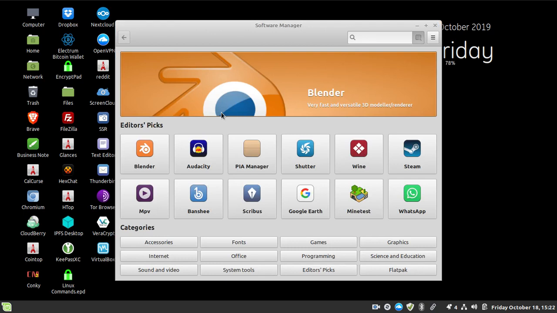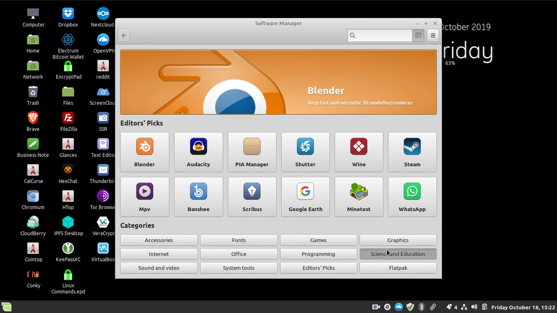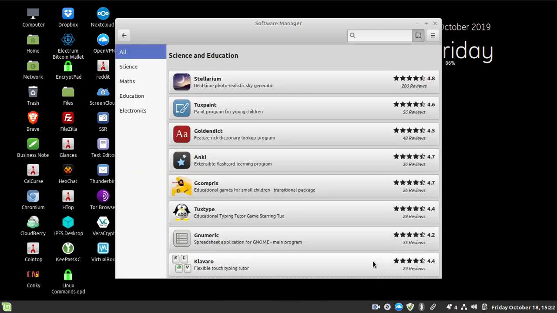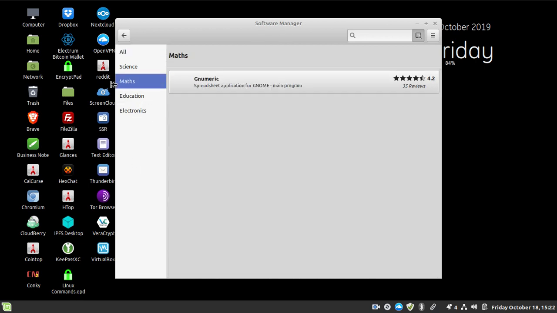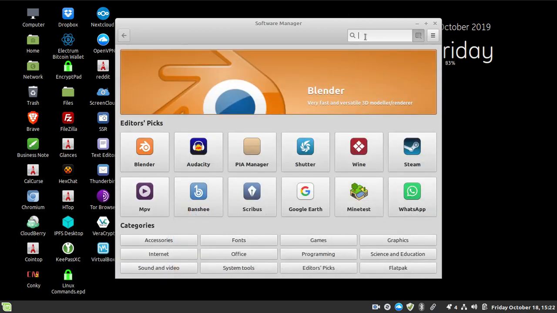There we go. Now here you have everything that you could possibly ever want to install. Something like 60,000 programs in this repository, all broken down into types. Science and education, and it gives you examples there. Maths, anything you can imagine, along with ratings as well. And it will tell you if it's already installed also. The search function is excellent.